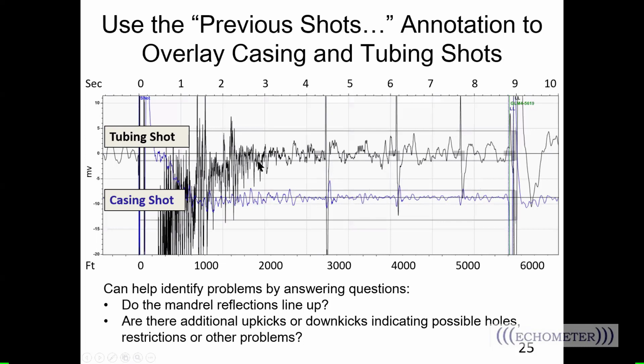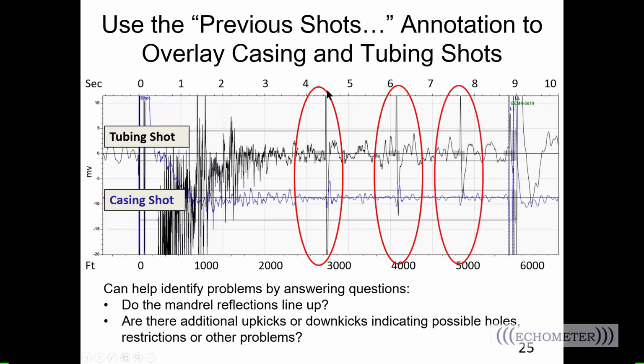There are a couple of reasons it's a good idea to overlay shots. Number one, we see whether the mandrel reflections line up. Here we see the mandrels line up pretty nicely. We see the up kicks for the tubing, the down kicks on the casing. They both line up nicely with the mandrels here. Once we see what is supposed to be there, now we can see maybe what isn't supposed to be there. Do we see additional up kicks or down kicks? Anything that might indicate possible holes or restrictions or any other problems?